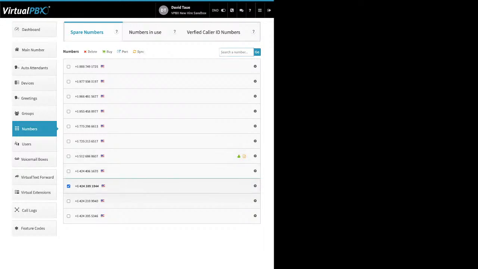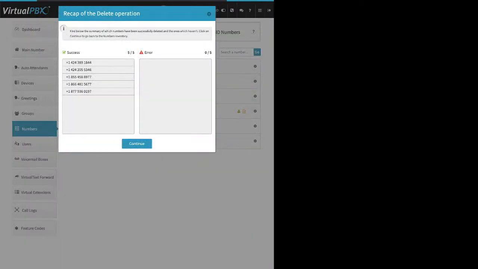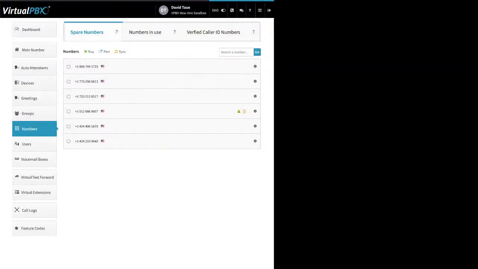I would just put a check mark in front of any number I don't want any longer. And now I have this option to delete up here. And then click on delete numbers. And now I have way fewer phone numbers on my account. So my next bill will be smaller.